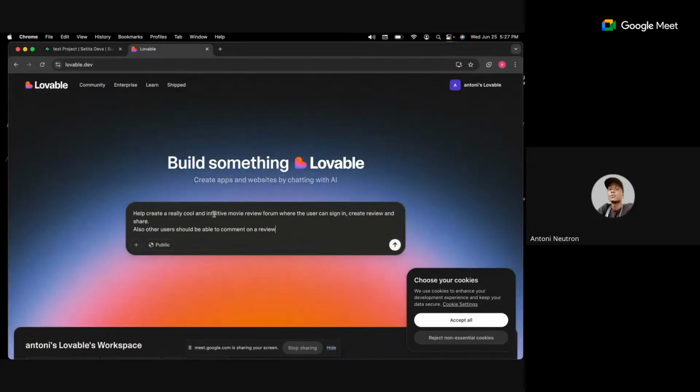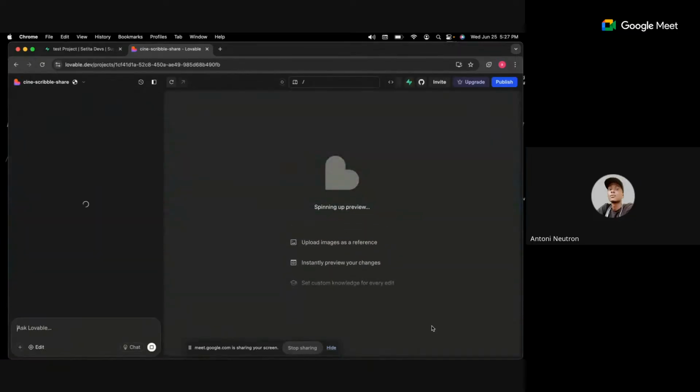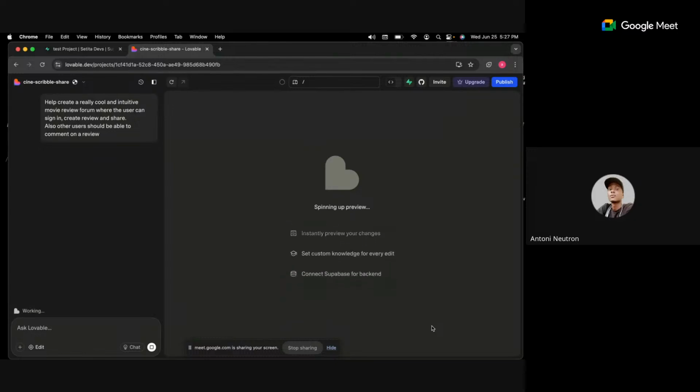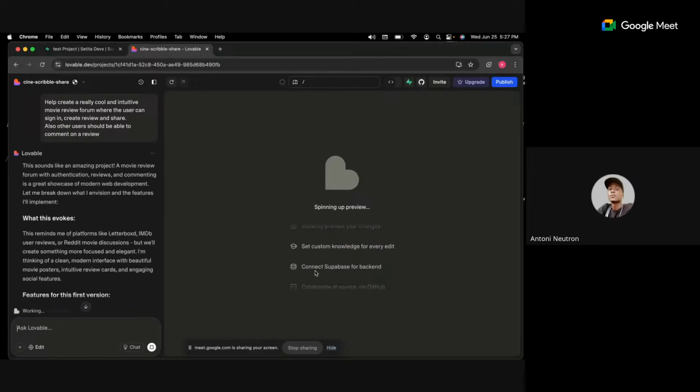Now let me paste what I wrote initially on it. So let's give it a moment to start. What I'm trying to do is, once this is done, connect Supabase and have everything up and running. Also, I want to show you how, because knowledge is always essential.